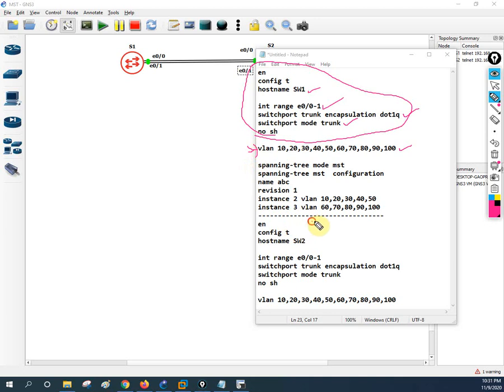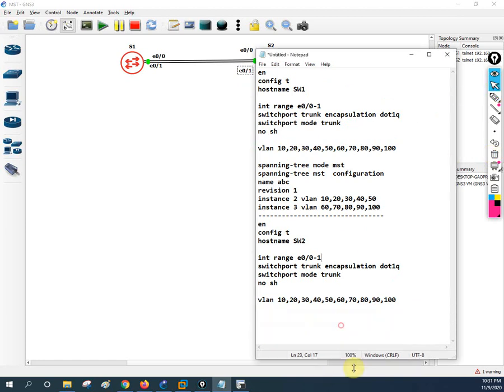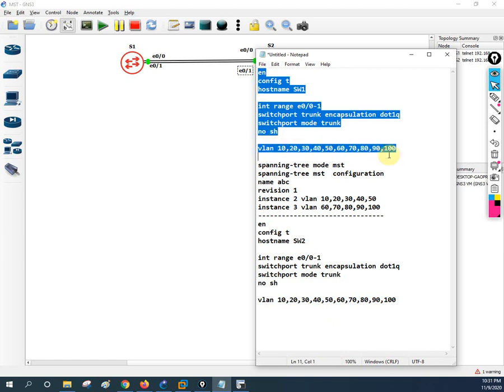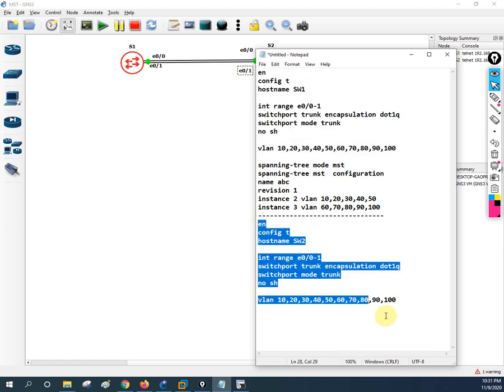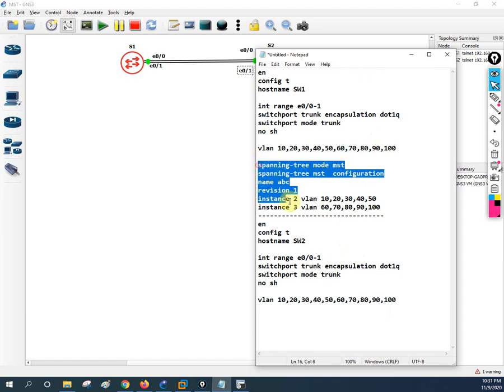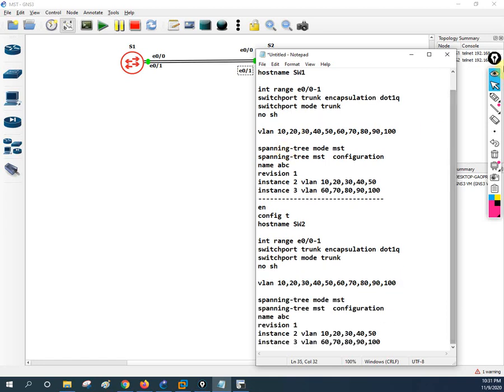Okay, the same thing I did till here in switch 2 also. These both are the same. Let me show you here. This is switch 1 and this is switch 2. So this configuration is the same from here till here. This configuration is the same for both switches. Only this configuration we need to add here as well as here. So what does this configuration mean? This is the MST configuration. I will explain to you what the MST configuration is.